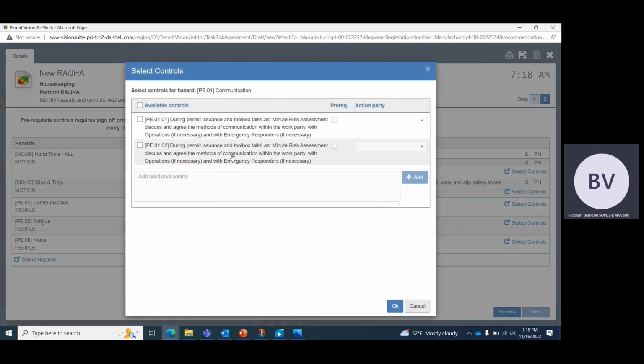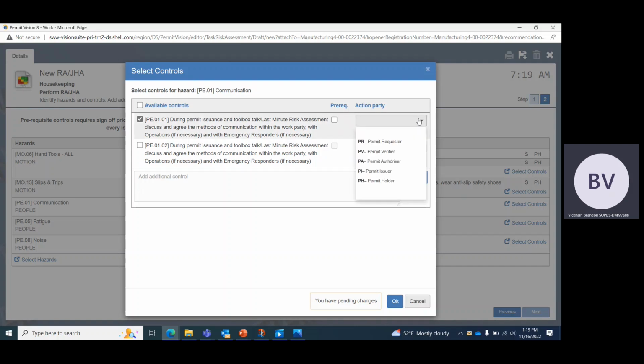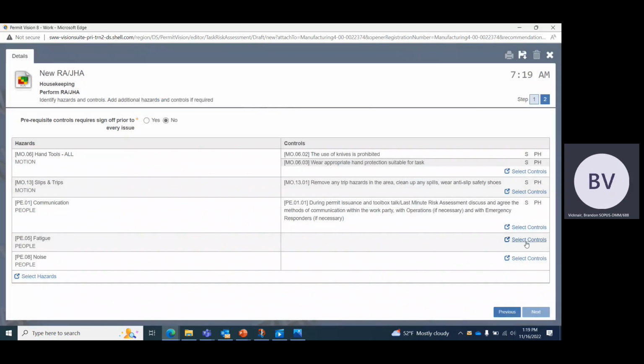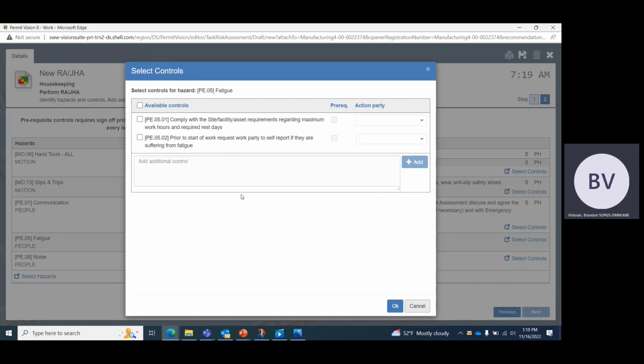Communication. During the permit issuance and toolbox talk, we're going to have a last-minute risk assessment to discuss and agree the methods of communication within the party. You'll notice that both options are identical. This is simply for the training environment. The live production environment will have some variances, and again, this training environment should suffice. Permit holder will be the action party. Click OK.